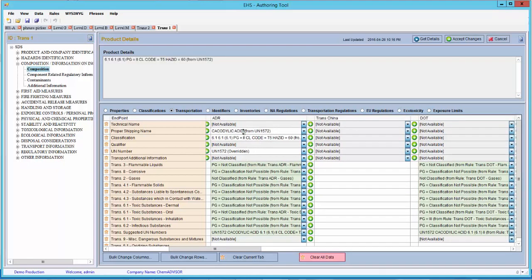We have the proper shipping name coming in since that was actually on the table, all the classification data, and the UN number. Previously, you would have had to know your UN number in order to just enter it as we did there, but now the system's giving you a little bit of help.